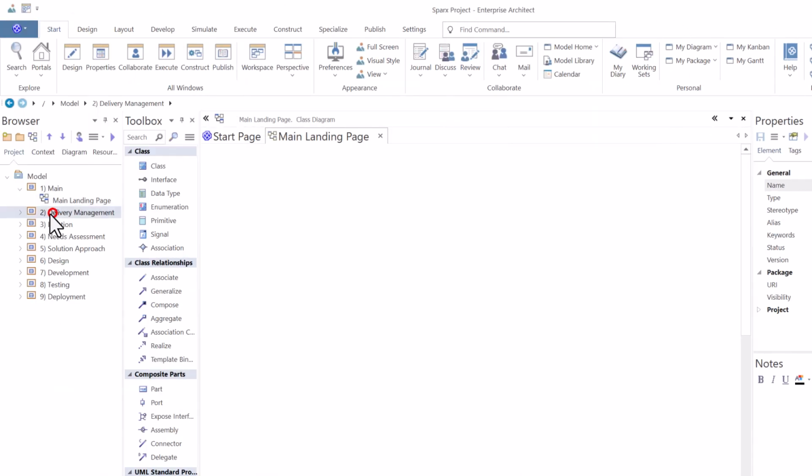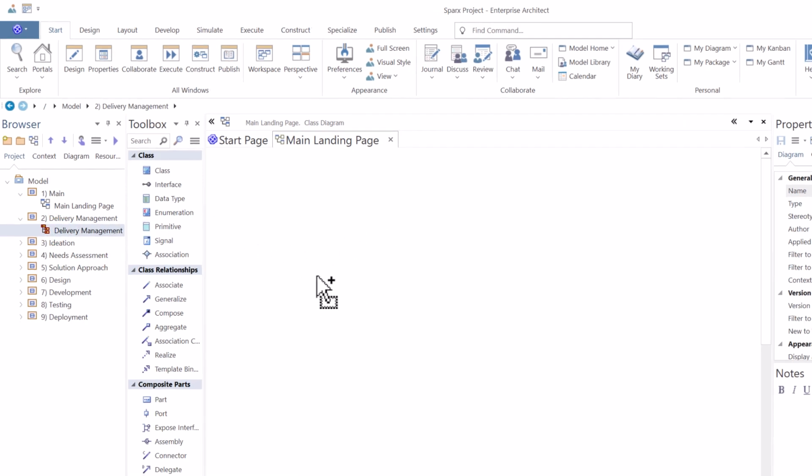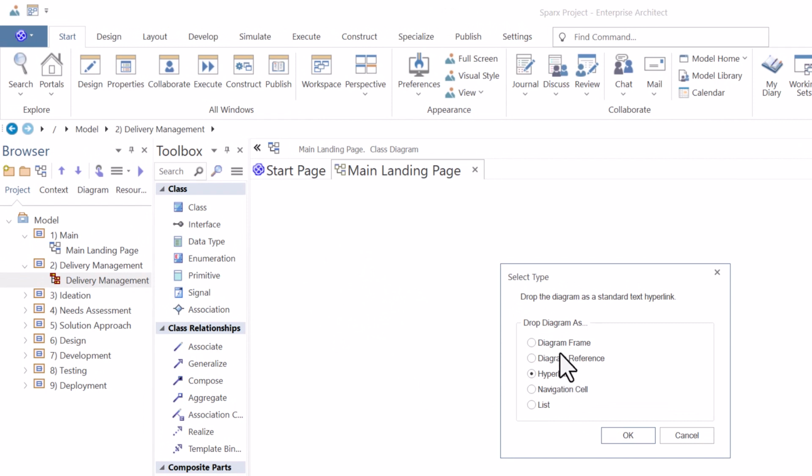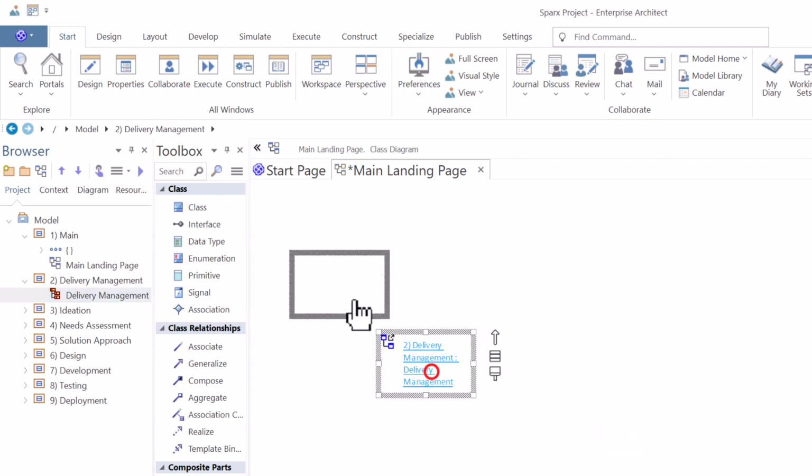So the first package, number 2, that we want to get to is this diagram. Now, when you drag and drop, holding down the left mouse button, I'm just going to let go anywhere in the work area. I have some choices. I can bring it as a diagram frame, diagram reference, hyperlink, or this really cool thing called navigation cell. I'm not going to talk about list right now, but you can play around with this if you want. So the first thing we're going to do is bring this diagram reference into our landing page as a hyperlink. There we go.